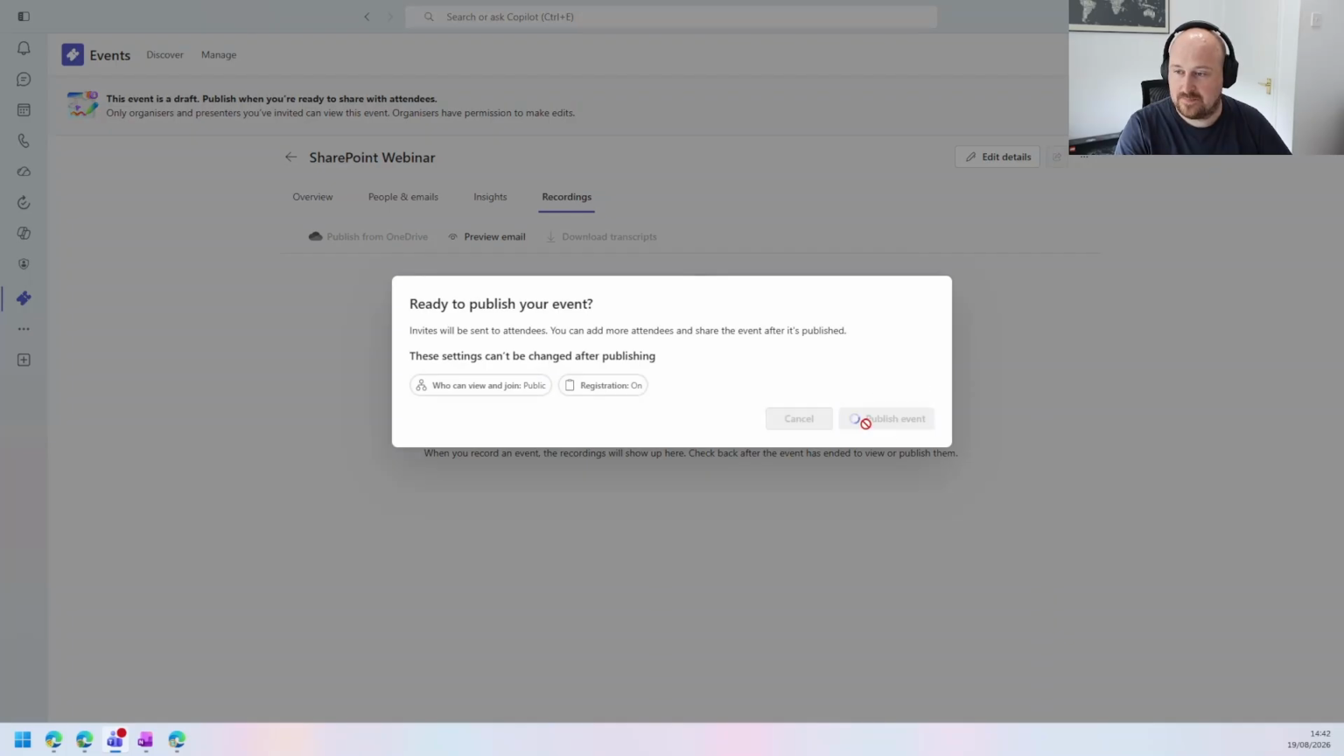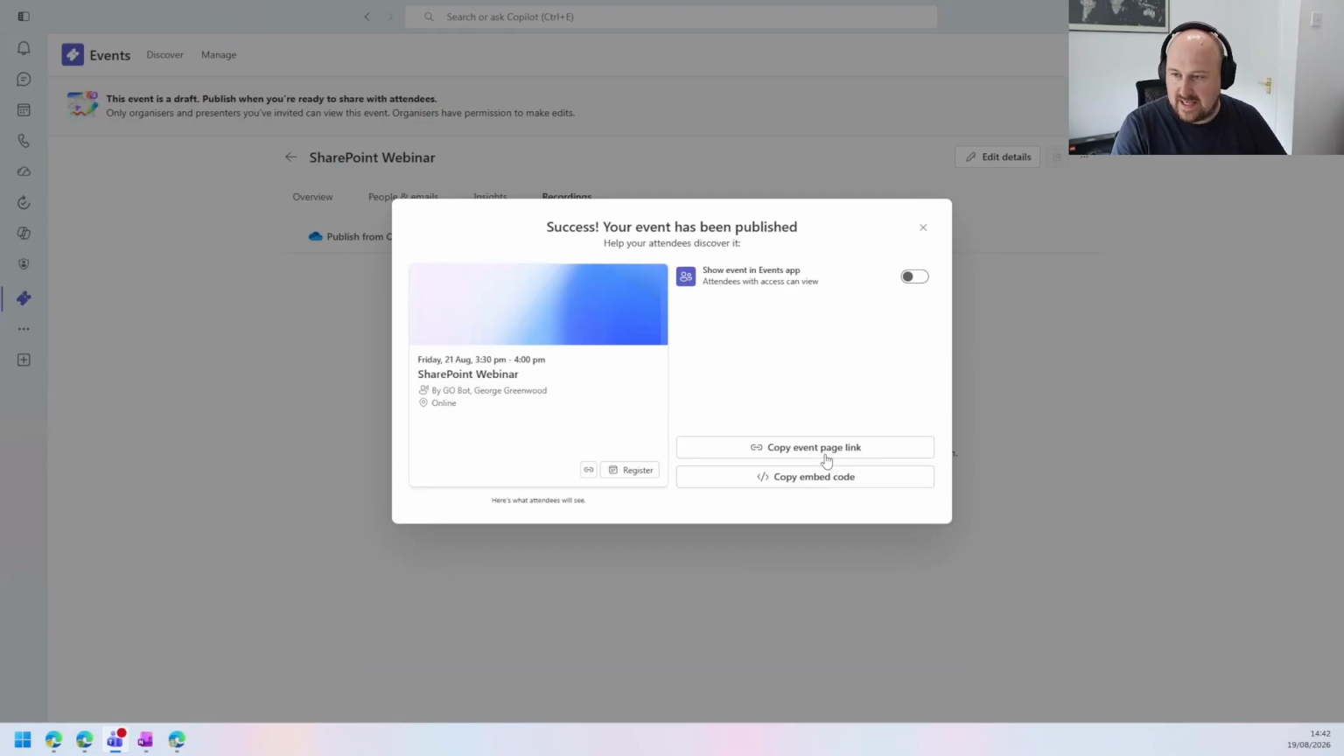Manage recordings of the event as well. So we'll publish this, publish that. And then we'll get an event page link and even embed it on a website if we wanted. And that's kind of what it will look like.